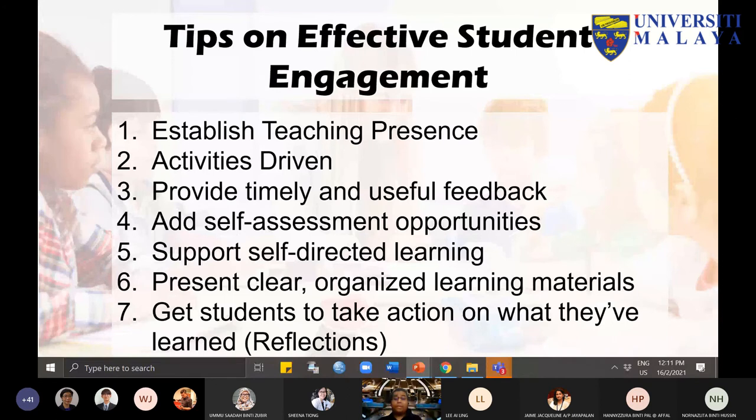So for example, flipped classroom, you have the video, ask them to answer questions. So they learn from the video, and to test what they have learned, you ask them questions and they have to answer. Okay, and you have some materials that are organized, like for example, what comes next, have some outline.